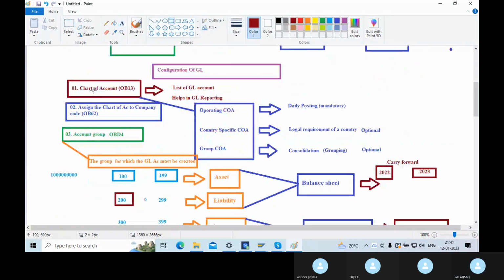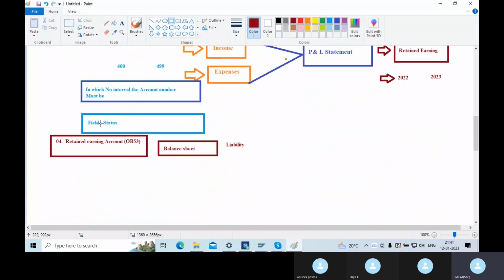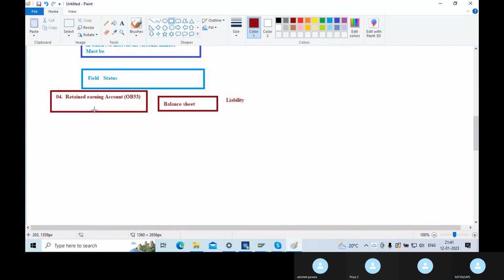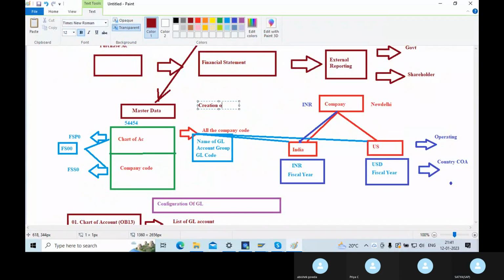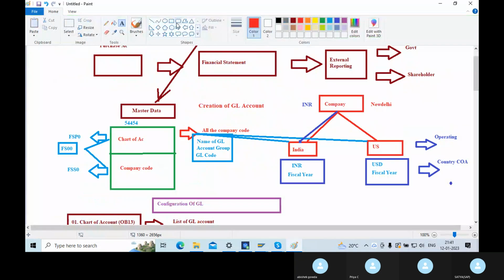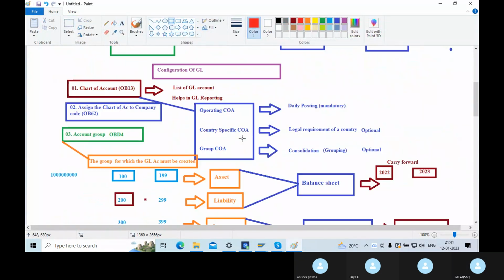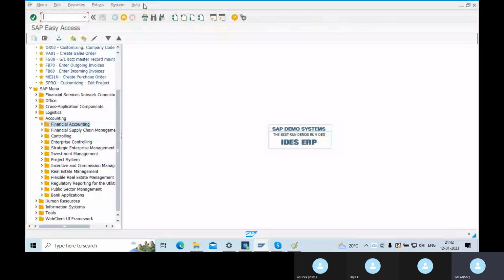Now first I'll configure all these things. Chart of accounts, assign account groups, and retain earning account. After configuration, then we'll go to the creation of GL account here, FS00. Okay, this is the creation of GL account. That is end user job. So both the consultant and end user job, so we are going to do it. This is the creation, that is your user job. Configuration is for consultant job. So first chart of accounts, let's log into the system and do it.